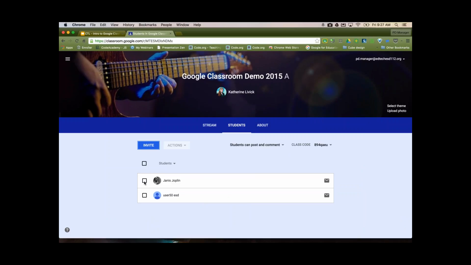If I select one of my students, this Actions button is made available to me. And I can remove Janis from my class. I can send her an email straight from here or using that little email button over on the end. Or I can mute her if she is saying naughty things on my feed or in any of my comments. I can make it so she loses the ability to post while leaving the other students that ability. So you have some control over that.